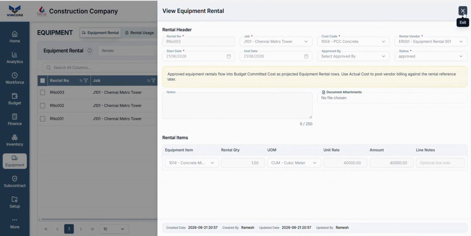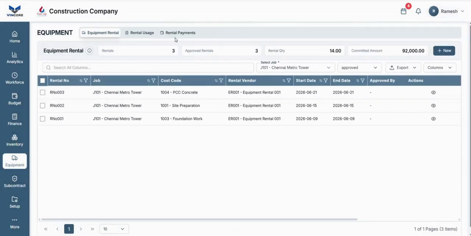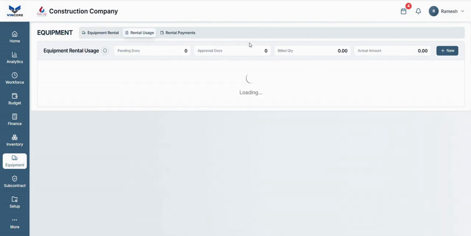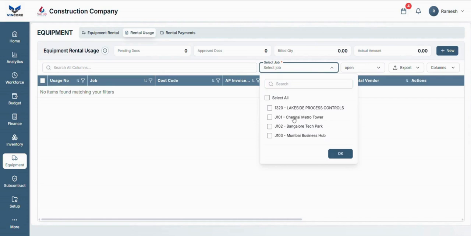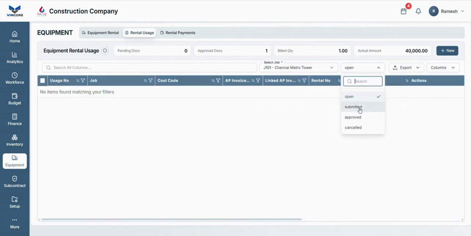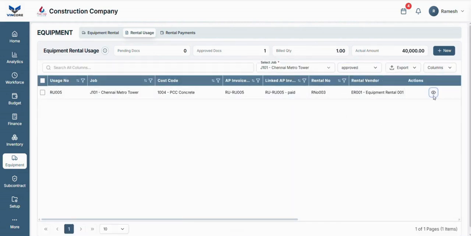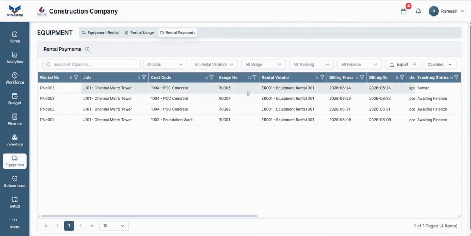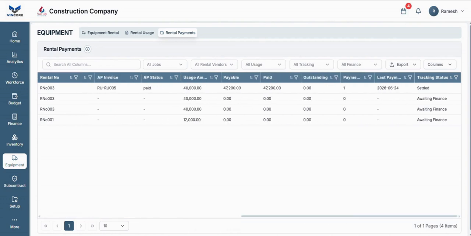Site teams can capture daily or hourly equipment usage against the correct job, phase, and WBS. The system calculates rental usage costs and helps finance teams verify supplier invoices against actual recorded usage. Managers can monitor equipment availability, utilization, idle time, and cost by project.